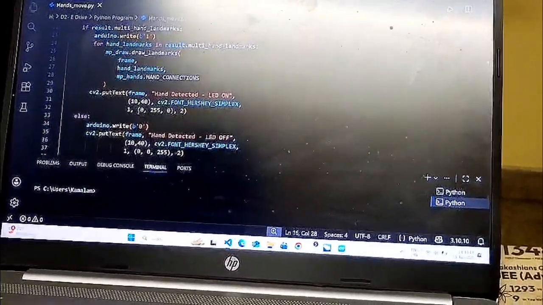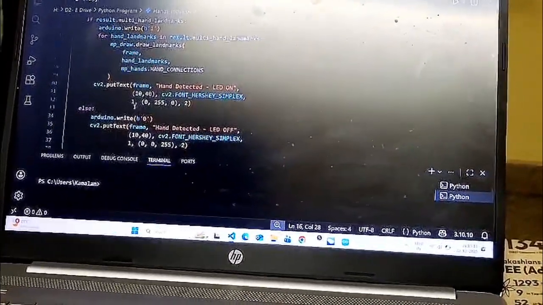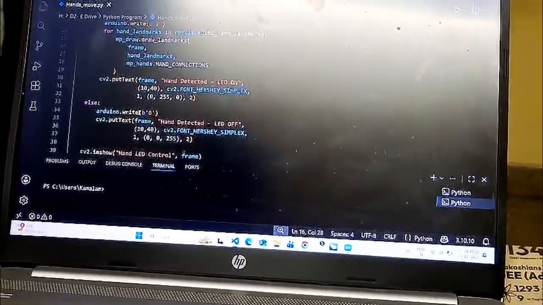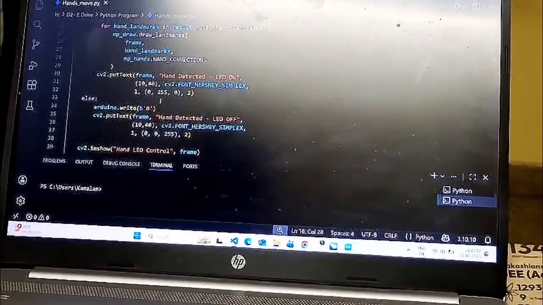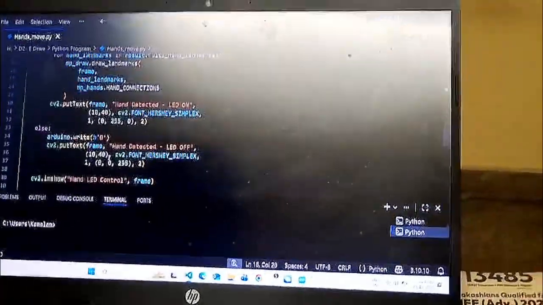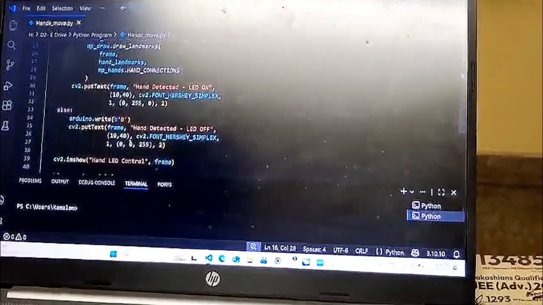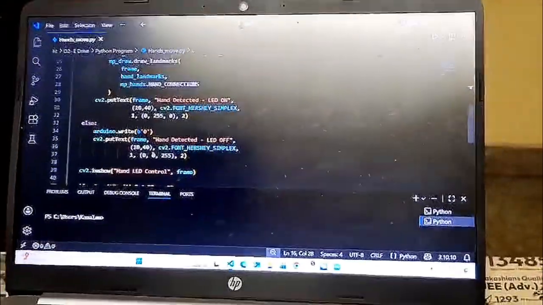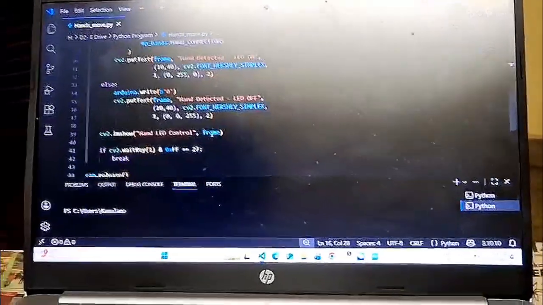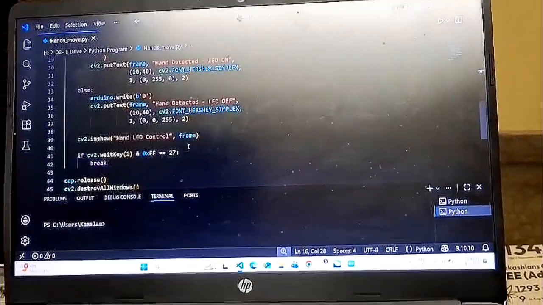This one indicates the position in which we are going to display the text. If it is 0, the same code is copied again, but nothing is detected and the LED should be in off condition. For that case, hand is not detected. After that, the name of the project is Hand LED Control.